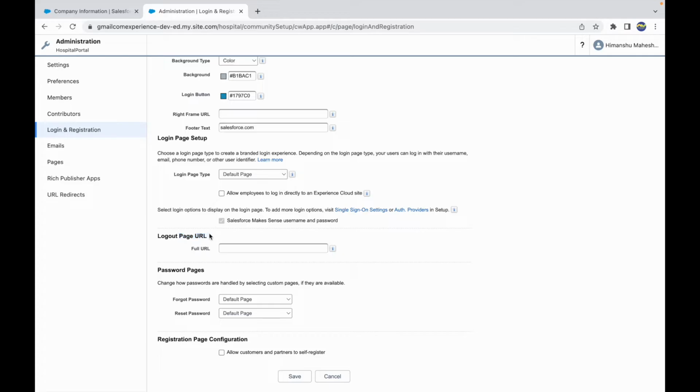Let's say you want a fancy page wherein you thank your customer for coming to your website and visit soon again later. You can have that page created, and you can put the URL here, right? Or else you'd simply be redirected to the Salesforce login site. Cool. Then you have password pages.